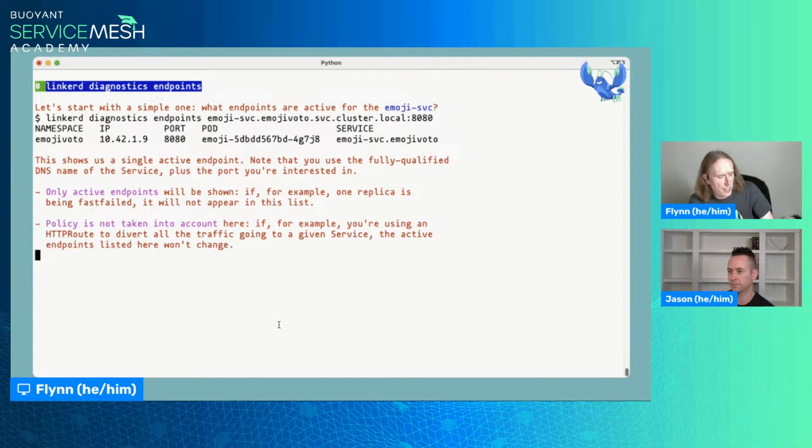One other thing that I did not, let me back up. Linkerd diagnostics policy does show you about that. So the information is available. And the other important thing that I should have written here is that this is a fully qualified DNS name for that service. That's why it's written out as emoji-service.emojivoto.service.cluster.local. And you also have to specify the port that you're interested in as well.